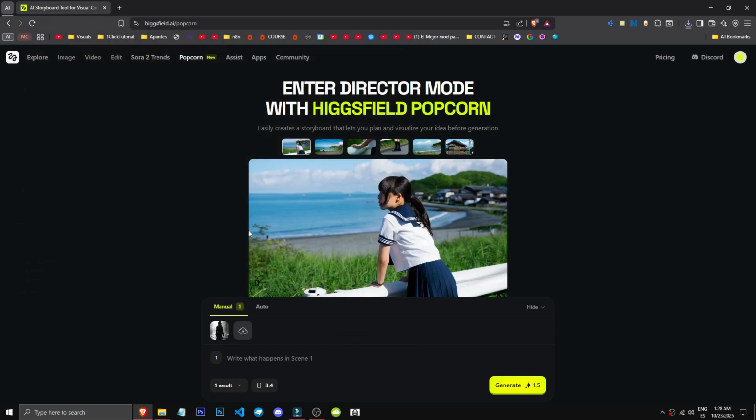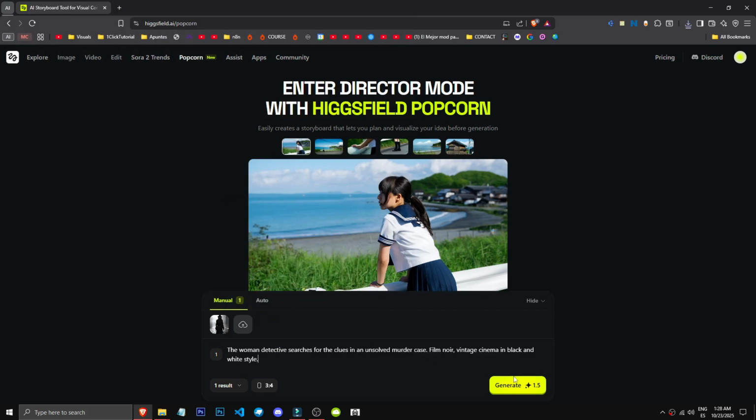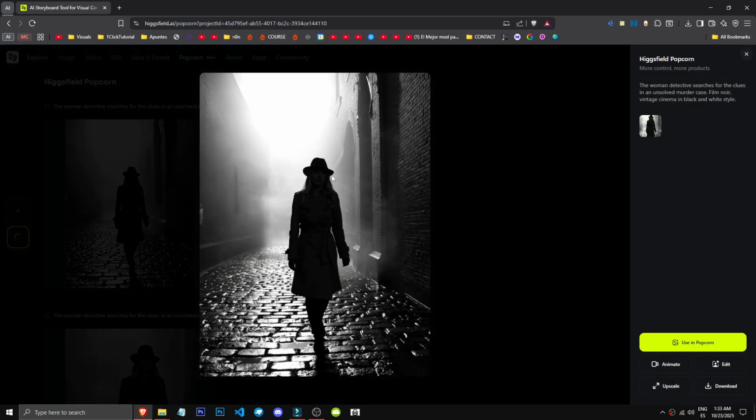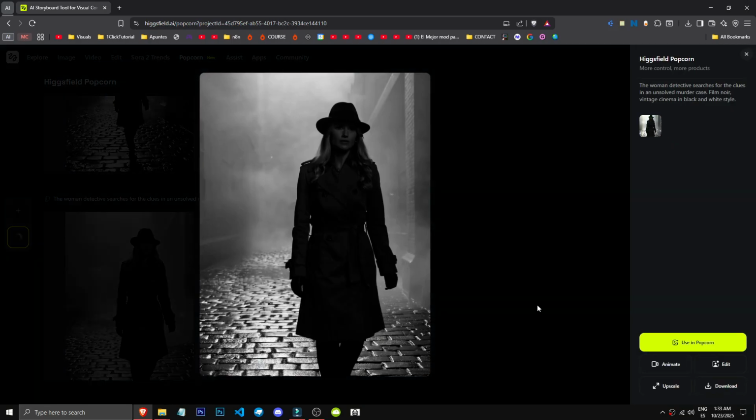I upload a black and white image of a female detective with old school cinema lighting. For the prompt I write, the detective searches for clues in an unsolved case. Film noir, vintage 1940s cinematic style. We hit generate, and Popcorn returns a sequence of 5 images. Each one looks like a frame from a movie. All with the same look, lighting, and character. Honestly, this used to need lots of manual editing, but AI does it in one go.